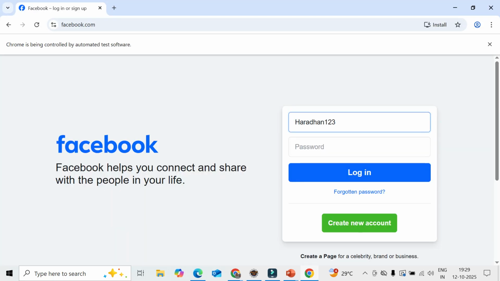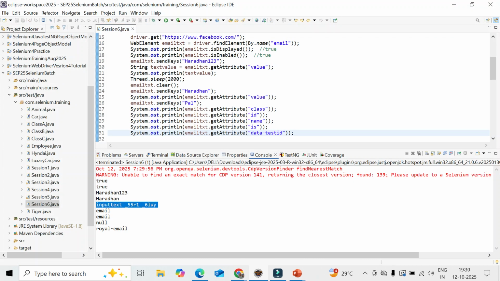So you could see it will be Enter Haradhan 123, clear it. It will be Enter Haradhan, then Pal next time. So it is concatenated. Now you could see the output here. Initially it was Haradhan 123, that is the output we want to get. Now it is Haradhan only.